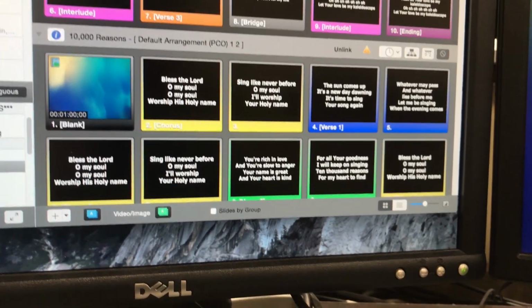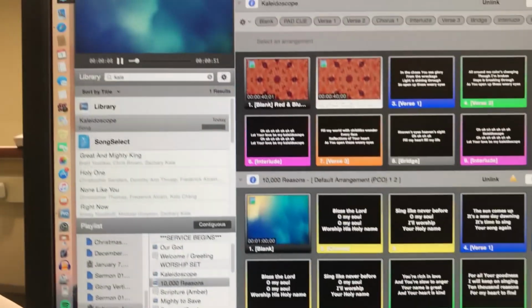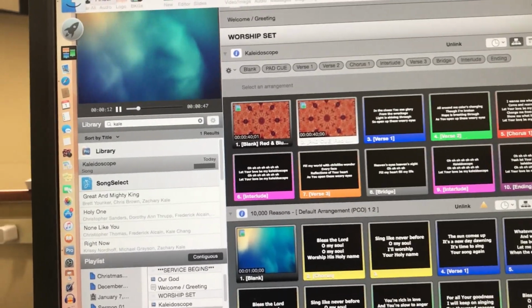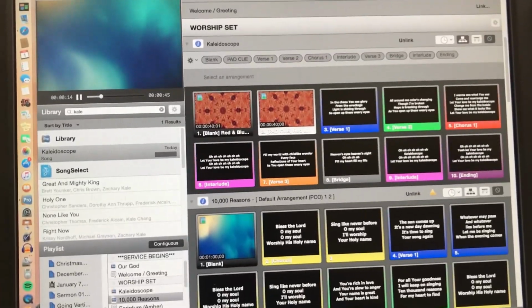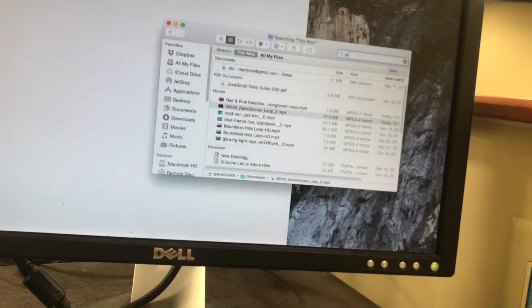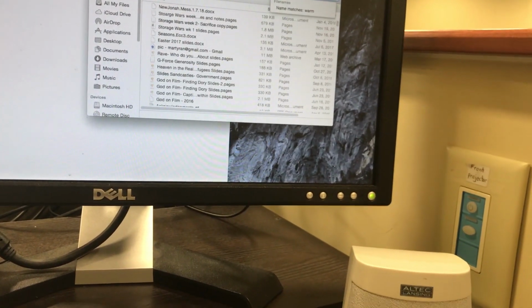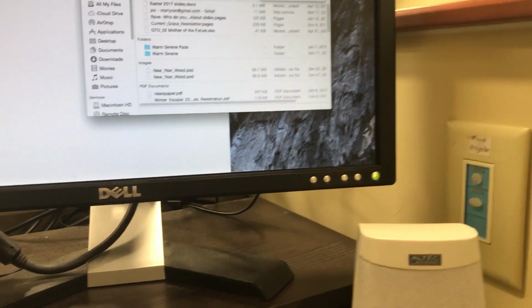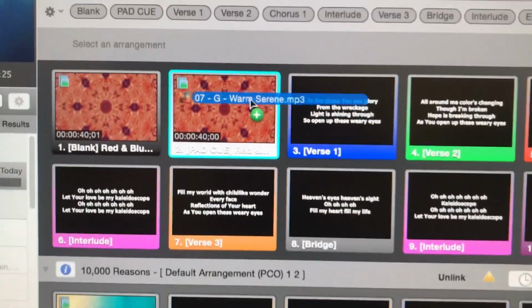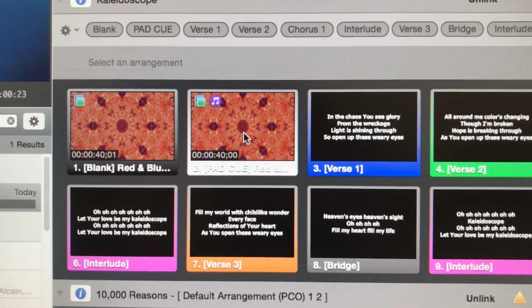All right, so let's put this in action over here. I'm going to open up a Finder window. I've got various pads that I've collected from all over the place. Let me look up one that I've got. It's called Warm Serene, and I know you can't really see this right now, I'm focusing on typing. I know that I'm going to be doing this in the key of G. So I'm going to take this and drop it right on top of this guy. That's all I'm going to do, just drop it right there.